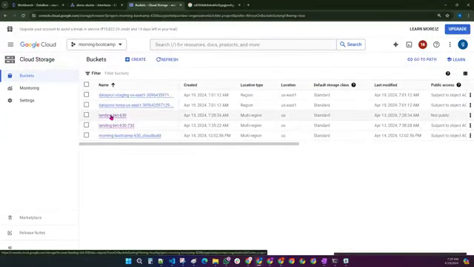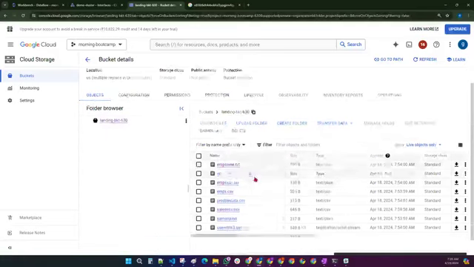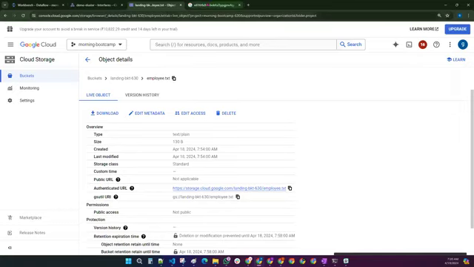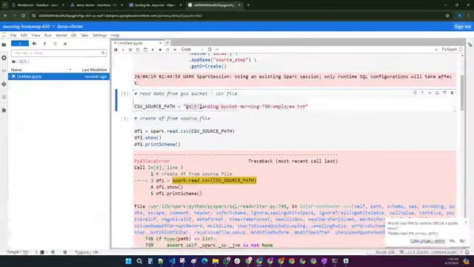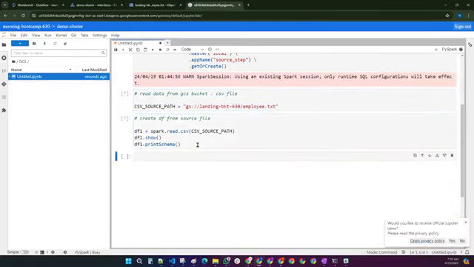This is the landing bucket. In the landing bucket, we have this employee.txt. Copy this path. We had not provided the proper path, guys. We had provided a wrong project, so that's the reason. Now it is a correct path. Provided the path here and run this one.